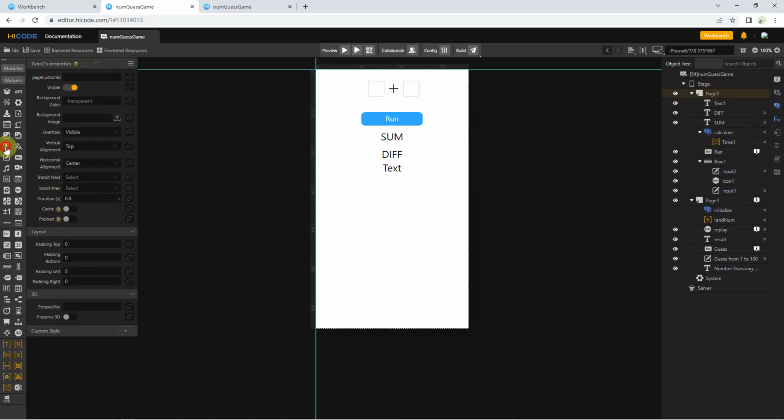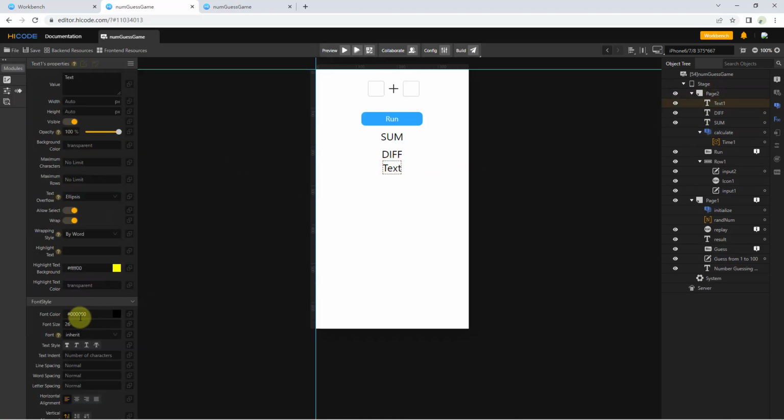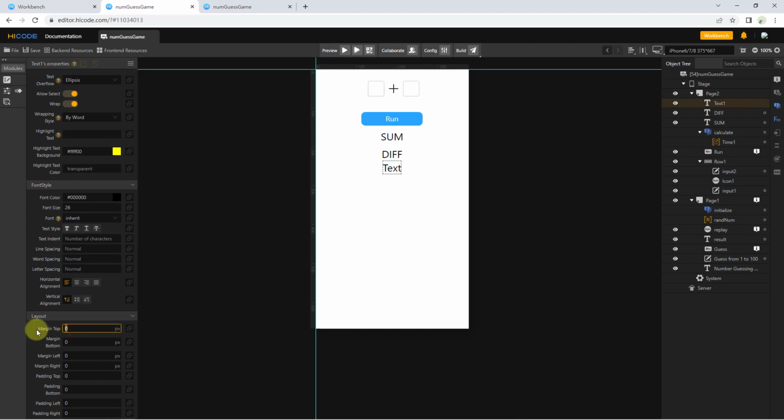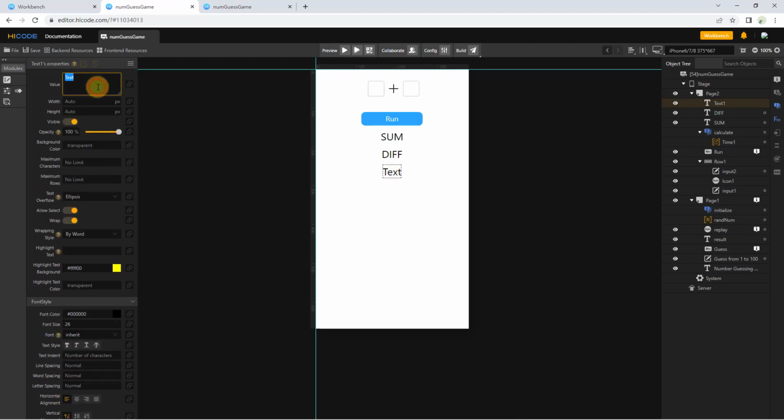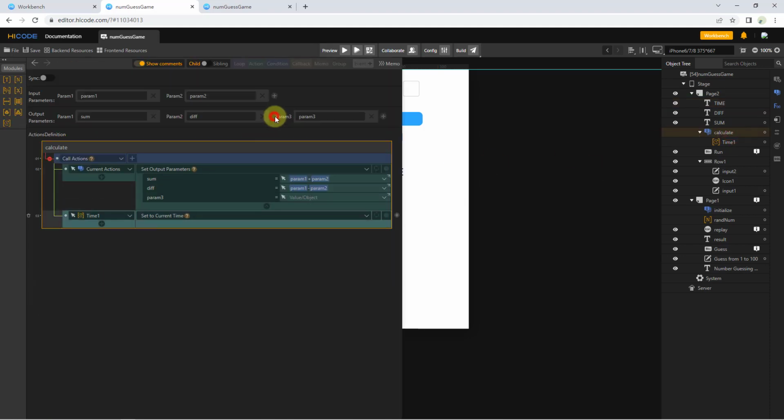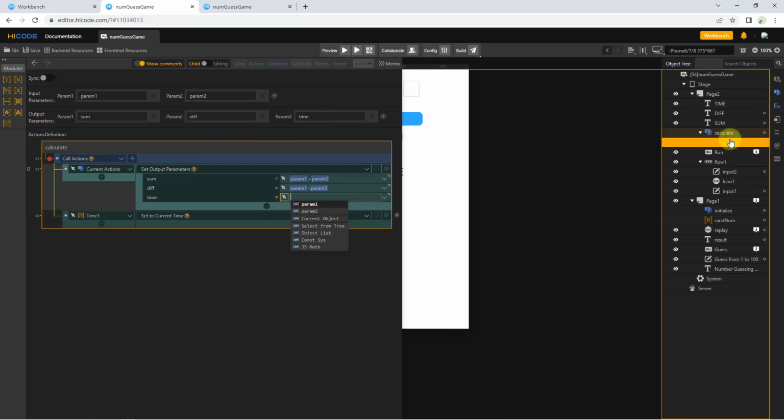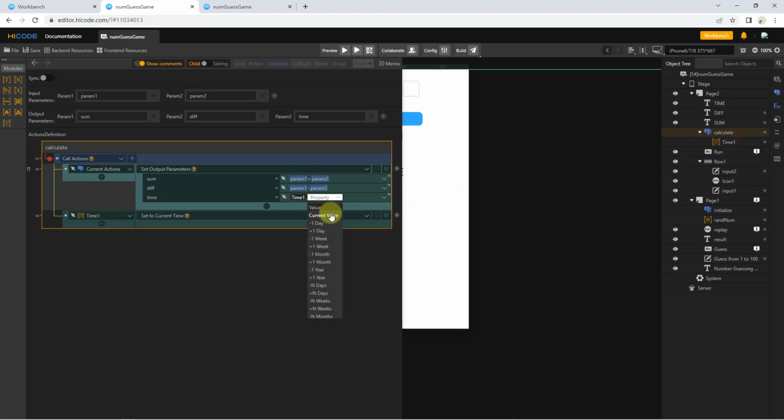Go to page 2 and add another text for time display. This one is for time. Actions group. Set another output parameter for time. This will be the value of this variable.